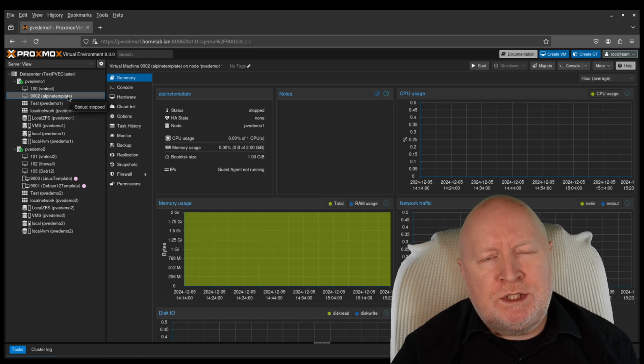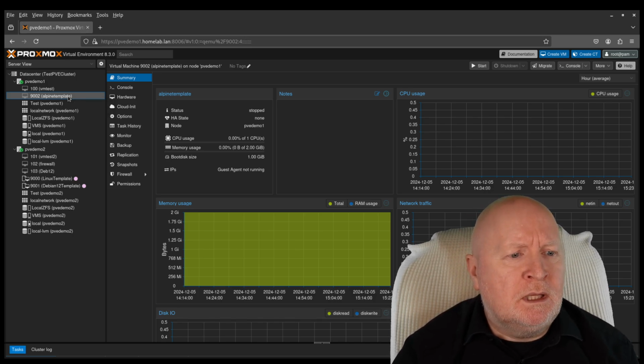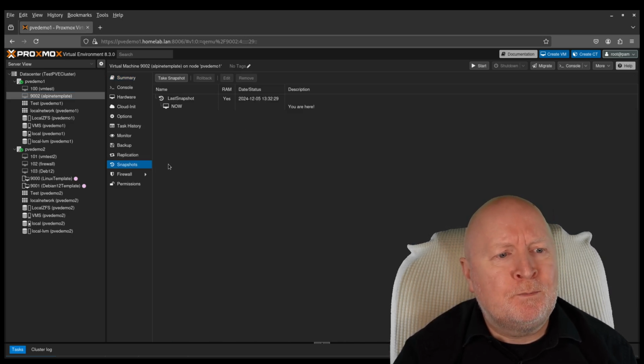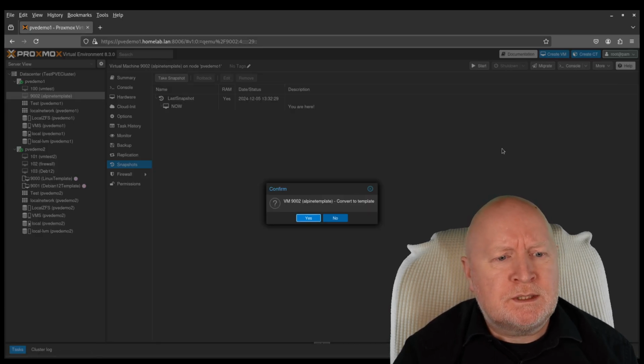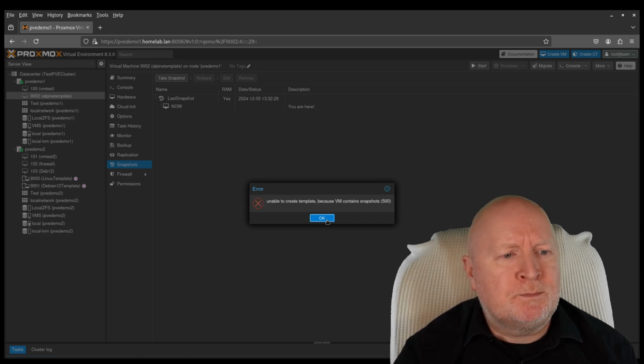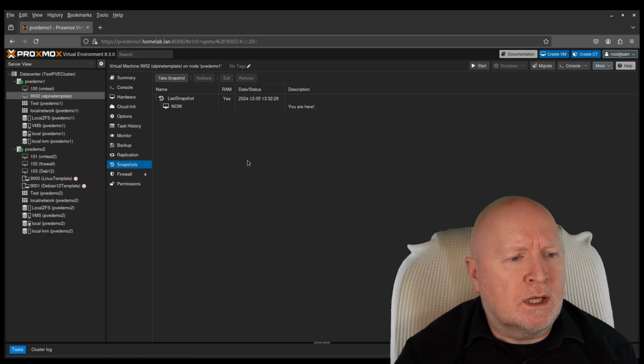Now, in order to actually turn this into a template, there is one slight catch, and that is you have to delete any existing snapshots first. If I go to More and select Convert to Template, it says, do you want to convert this to a template? Yes, I do. Oh, you can't. It's got snapshots. So it gives you a last minute warning essentially to say you can't do that.